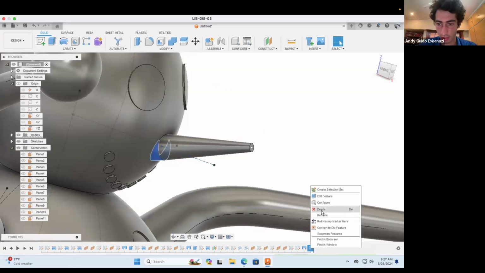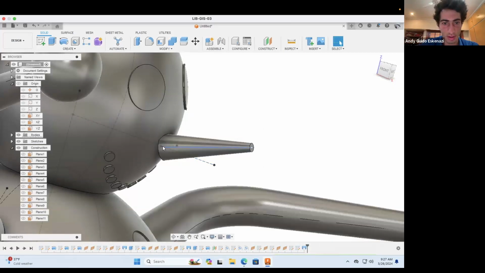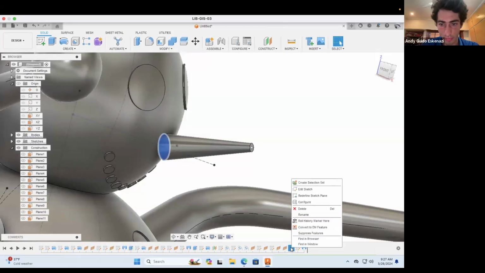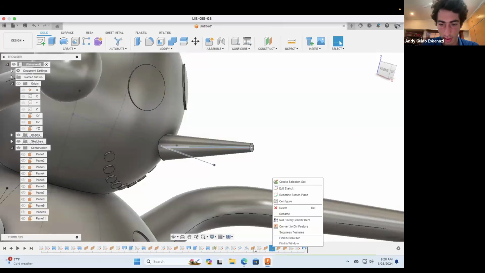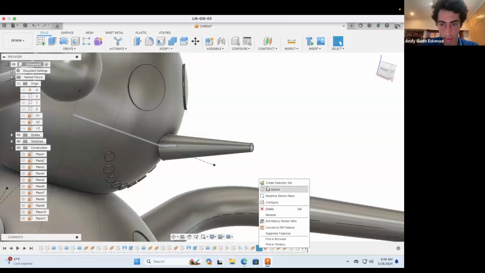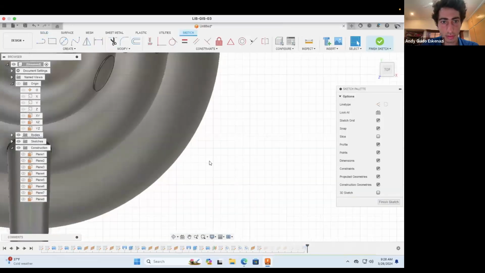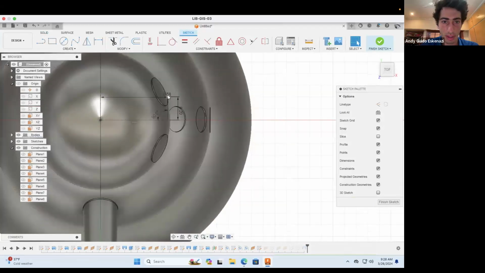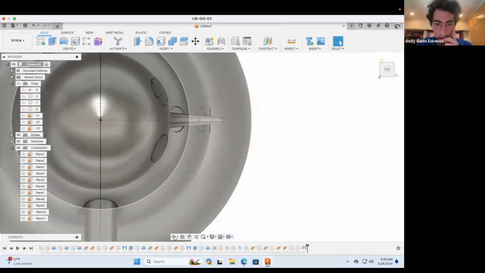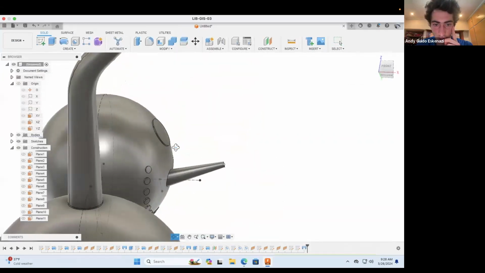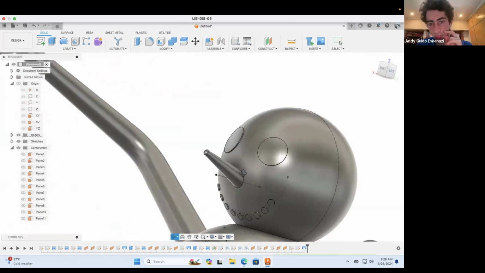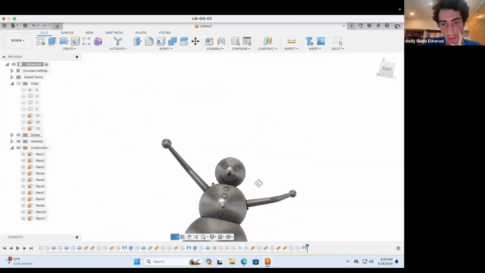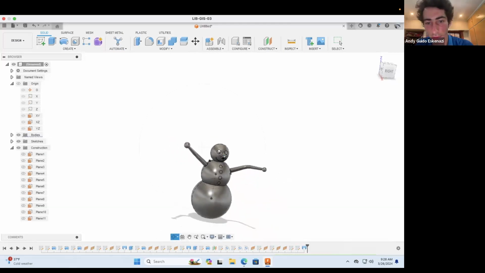I don't like too much how that looks. So to do that, I just need to go back to, I believe it's this sketch. This sketch. Instead of 0.58, I'm just gonna say 0.5. Let's see. Is that a little bit better? Yes. Okay, so we got most of our Frosty done.